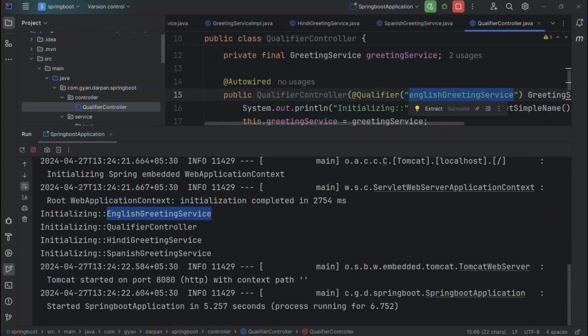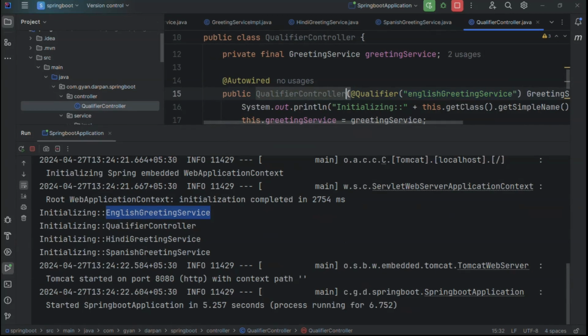The actual reason lies in the qualifier controller class, which requires the English greeting service bean and is loaded early. When Spring loads the qualifier controller, it detects the dependency on English greeting service and, therefore, initializes it immediately to fulfill this requirement. Due to this, English greeting service bean is created at server startup.